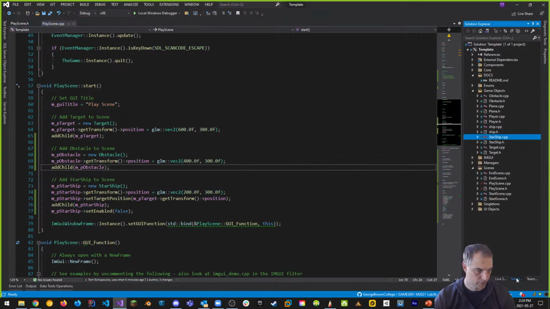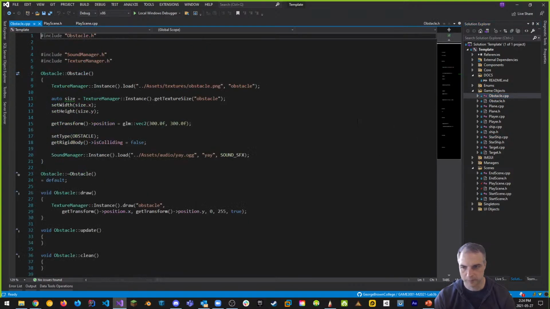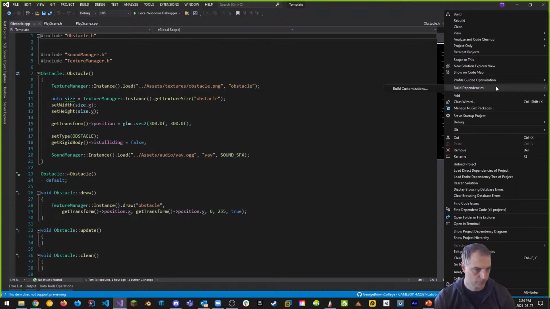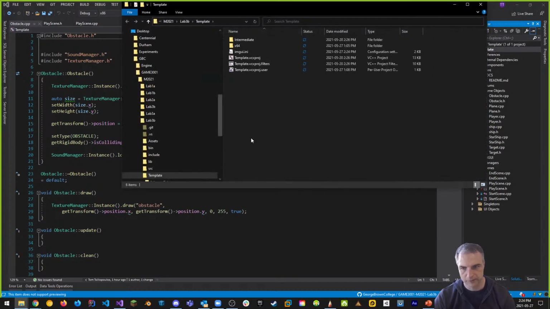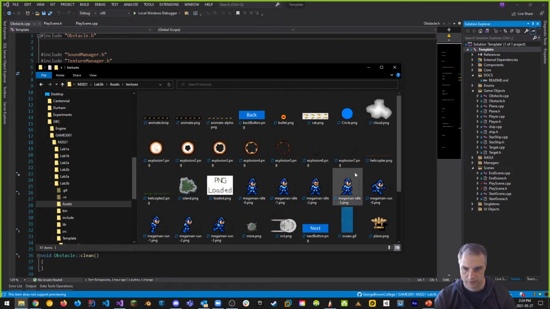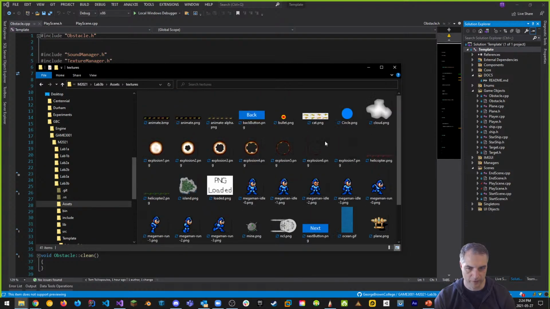So we're going to go back to Solution Explorer. We have obstacle.h. It's here. And there's obstacle.cpp, but it uses something called an obstacle.png. And if I look inside of my solution, if I go to Open File Folder in File Explorer, and look at my assets, textures, where's obstacle? It doesn't exist, right? So let's make one. That's why we have no obstacle. So we'll make a simple one, and I'll put this up on a Blackboard for you in a second.